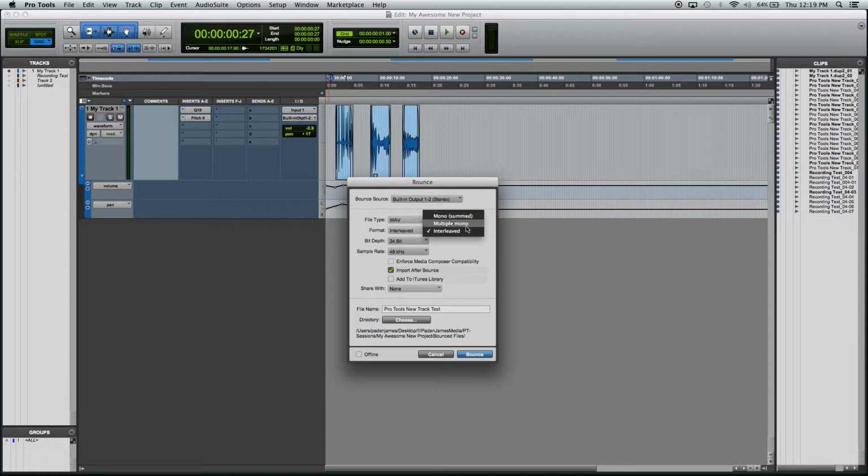So if you're doing stereo, I would suggest doing interleaved. If you're just doing a mono track, you can do multiple mono and just only use one channel. But for this instance, let's pretend that I'm bouncing dialogue here and then music below it. You can choose interleaved, and that'll bounce out a stereo file, so the music sounds right, and then my dialogue would be over it. Okay. And then you can choose your bit depth.